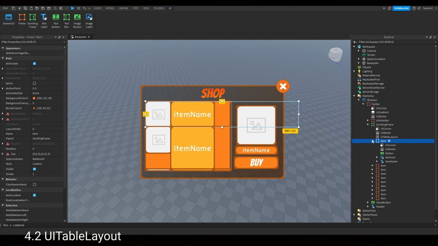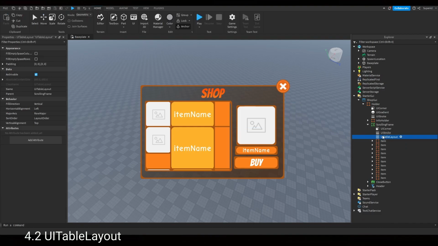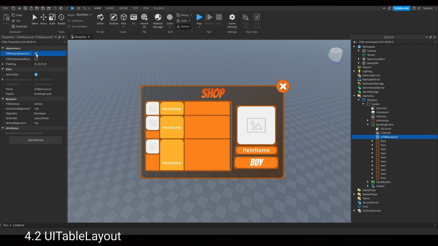So it's not just the children of the scrolling frame, but it's literally everything inside of the children. Overall, I wouldn't really use this, or I haven't really had the option to. But if you need to use it, no problem.